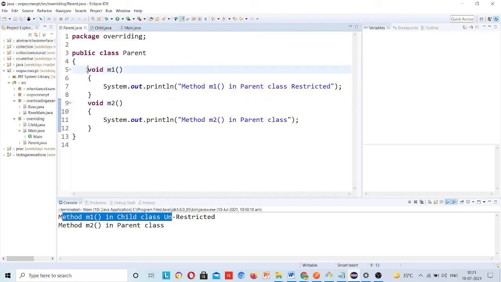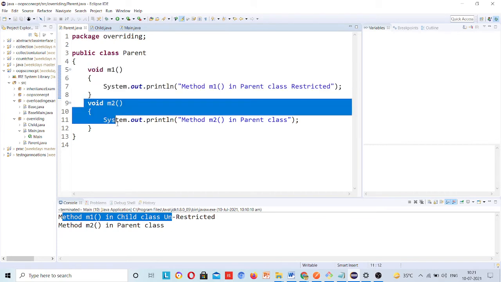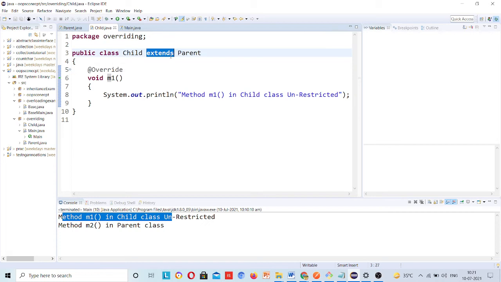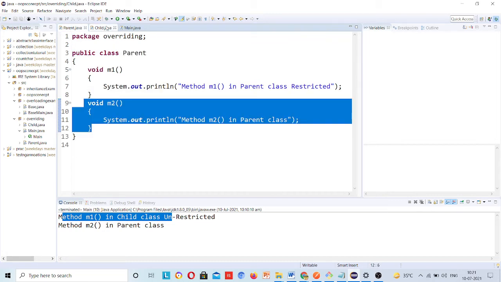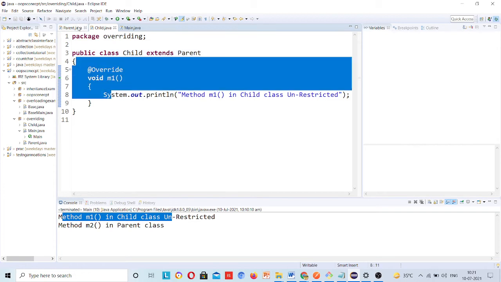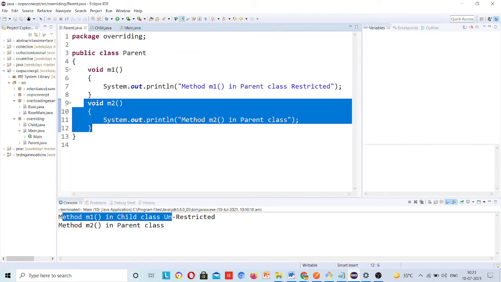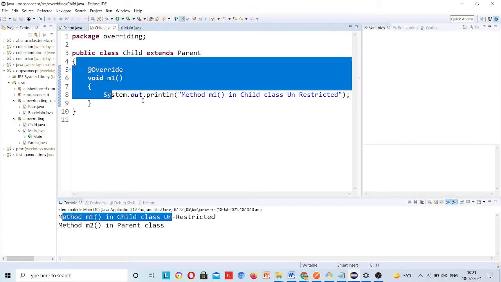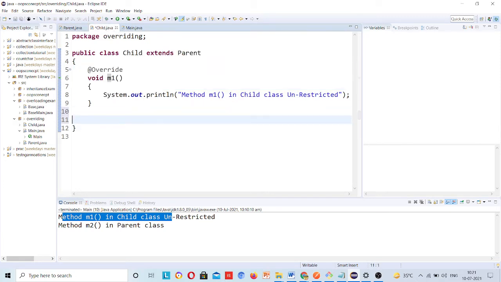This is the m1 method, this is the m2 method. The child has extended the parent, so all the parent properties come to the child. Inside the child class you have this method m1, and m1 is also present in the parent. Now the next thing is m2. Why have I created this m2 method? I want to override this m2 method. Suppose I want to override it, so I will simply copy it.